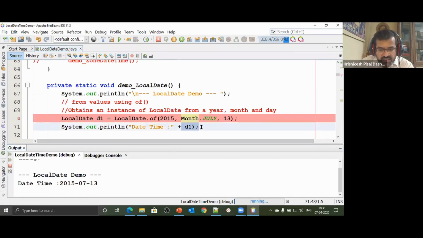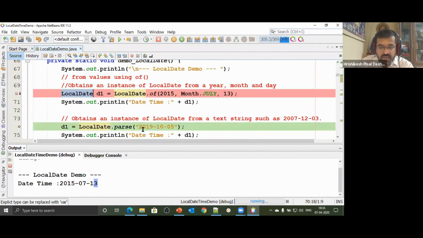So I have printed this day. By the default format, year, month, and day has been printed. July, that's the 7th month, and 13th, that has been printed. So that's how simple it was. LocalDate.of, you specify your date, and you get that LocalDate class object that has been created. Or you're reading from the keyboard, and the user has punched in that data. Anything that comes from a file or you punch in from the keyboard will come in the form of a string.